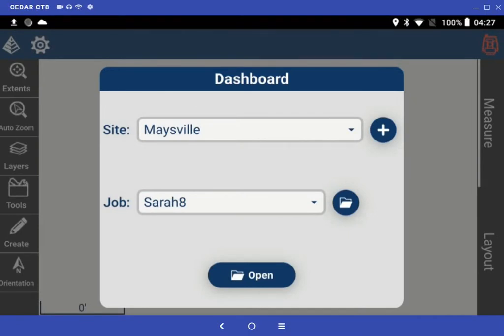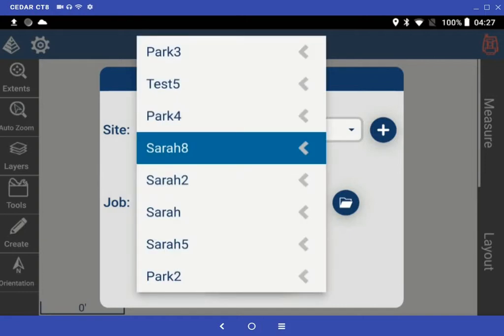When Carlson Layout launches, the very first thing that you're going to see is the dashboard. The dashboard is your one-stop location for all of the setup that you need to get going with Carlson Layout and get working on your job. Jobs are organized in Carlson Layout within sites. So a site is merely a collection of jobs, however you want to organize it. In my case, my site is called Maysville, and it contains all the jobs that I've done in the city of Maysville. All the jobs that are available in my site that already exist are in the combo box.